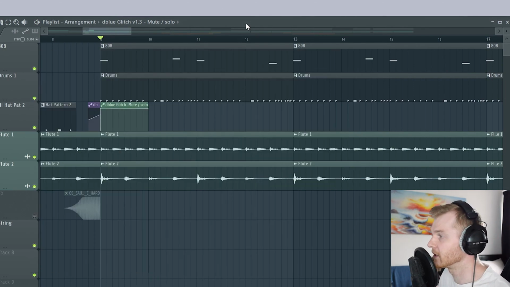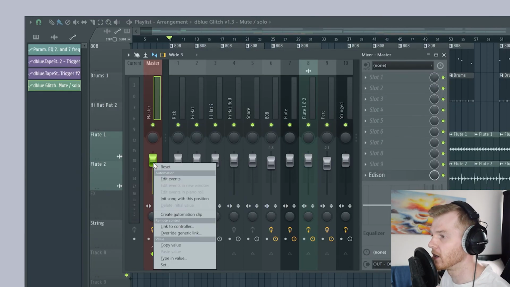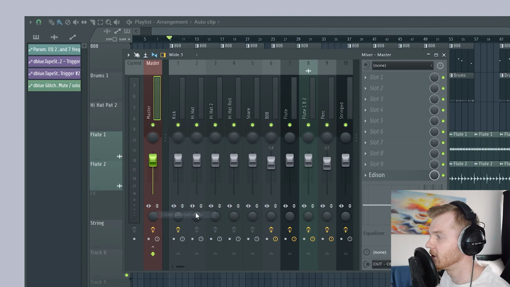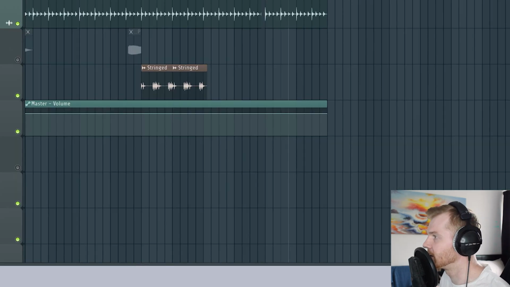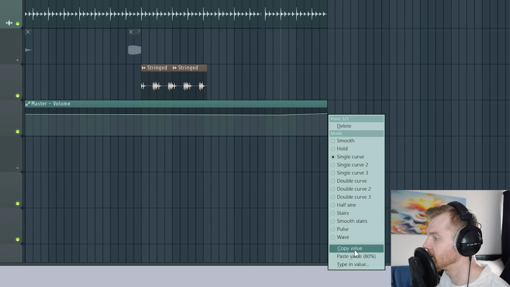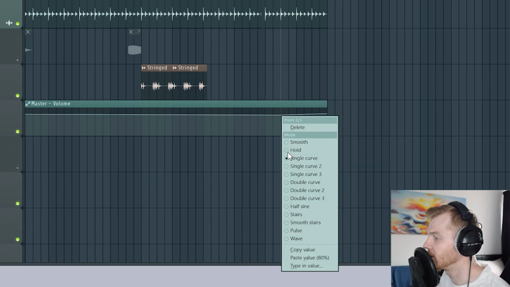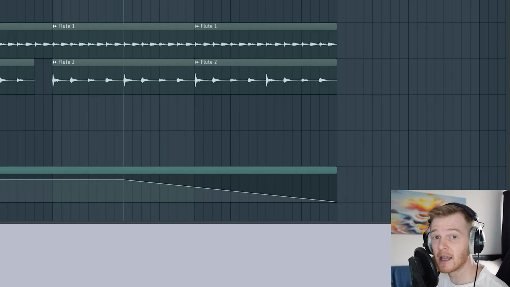Okay, so let's go to another example. Maybe we want to fade the track out right at the end. So if we go over to the master channel, we right click on the master slider, we go create automation clip. Now you can see it's created it across the whole length of the track. Maybe let's just fade it out from here. So if I right click anywhere, you can see it's dropped down. By right clicking and copying this previous value here, I can just right click on this one and then paste in the value, and then I can just drop this one down. So let's have a quick listen to that.